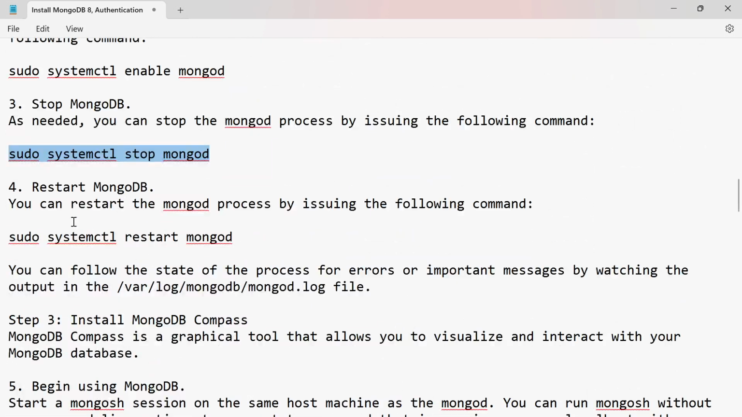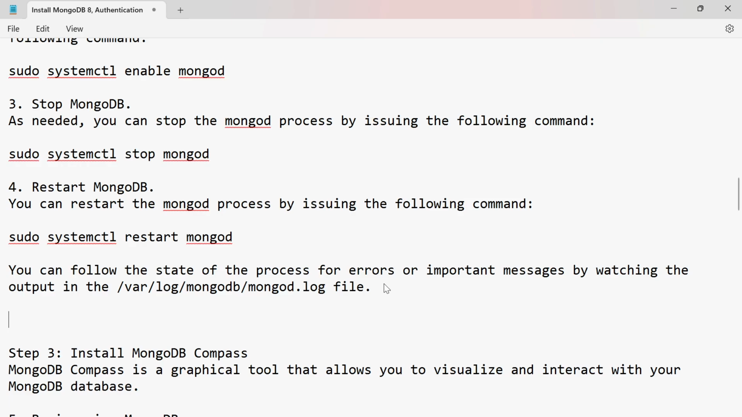And if you want to restart the MongoDB service, you can run the restart command. You can follow the process and watch for errors and important messages in the output. So you can check the output file like this, with tail -f on this file.